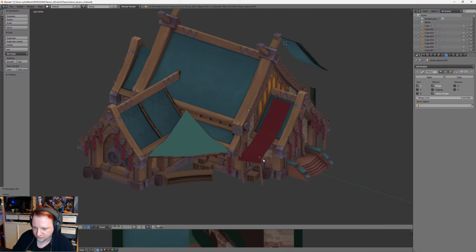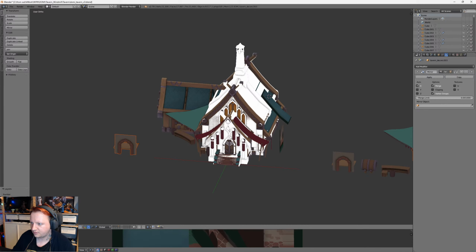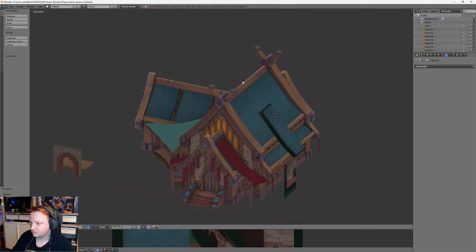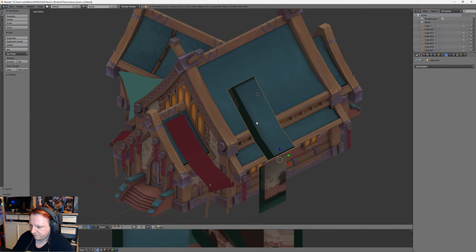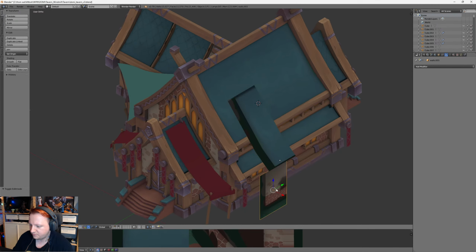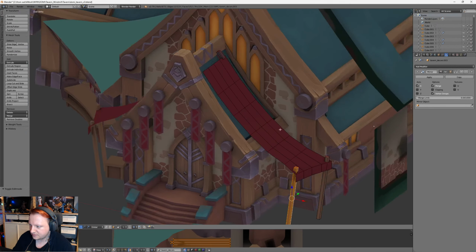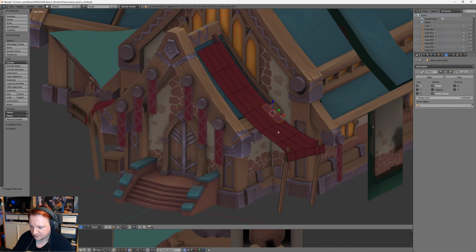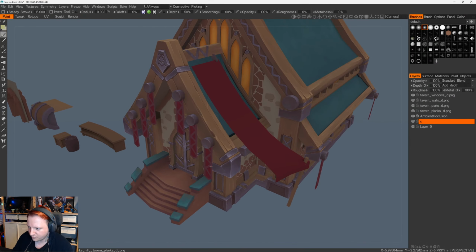So let's do something. We can texture some parts, maybe part of the roof or part of the wall. Maybe we can paint some interesting props. Let's probably start with painting something. This will be more interesting.